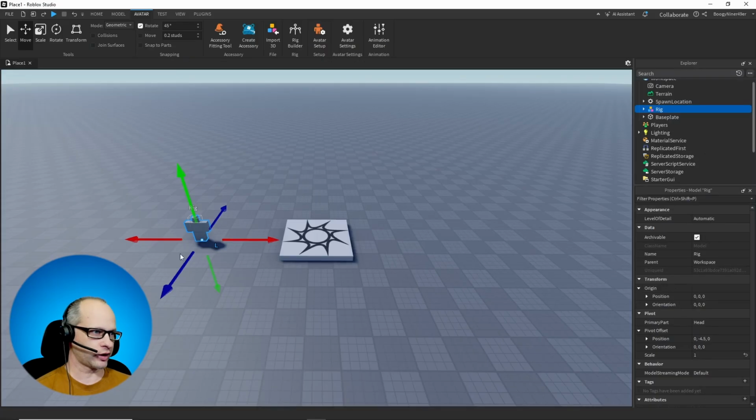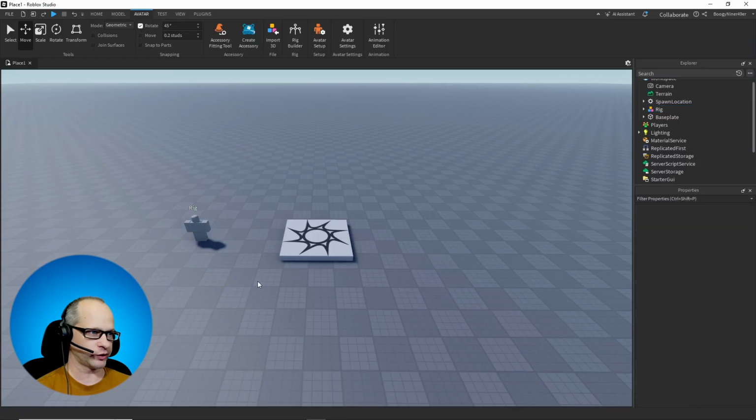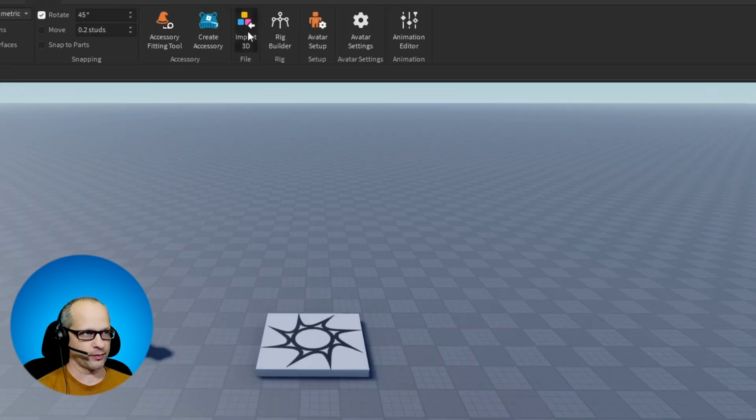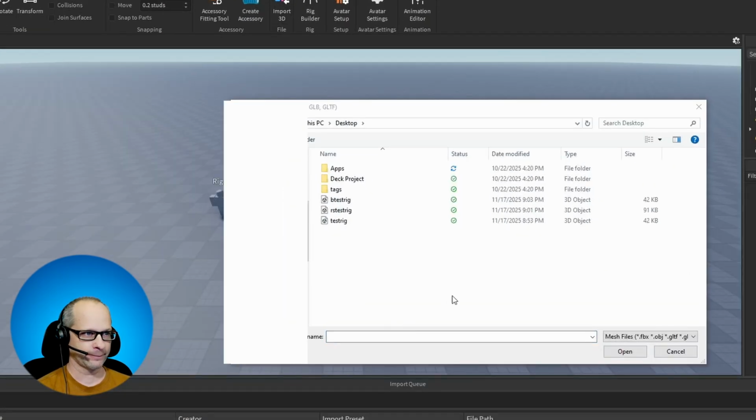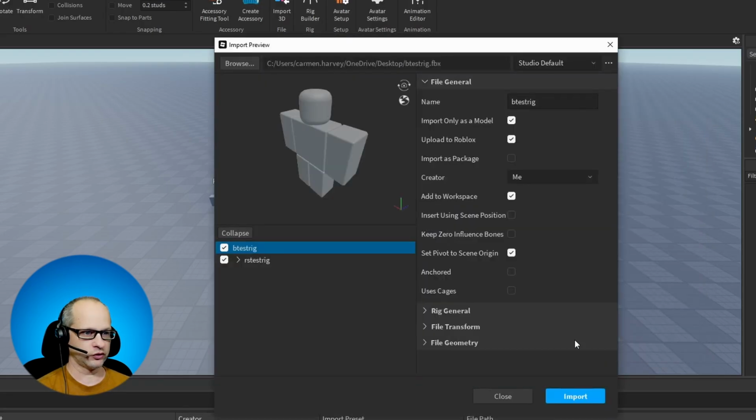All right, so we're back in Roblox Studio here, and we have this rig, the one that we exported. So we're now going to import the rig that we just exported as an FBX out of Blender. To do that, we're going to go up to Import 3D. Click on that. And on the desktop, we got the B test rig. So that was the FBX we exported. Click on that, or you may have named it something else. Click whatever you named it. Click on Open, and that's going to import this.